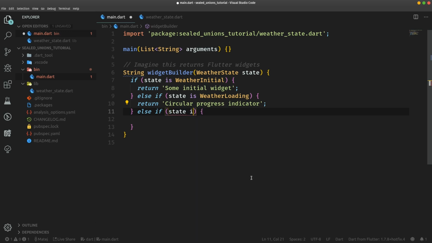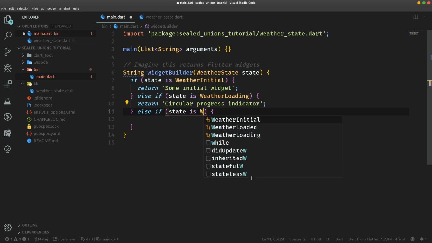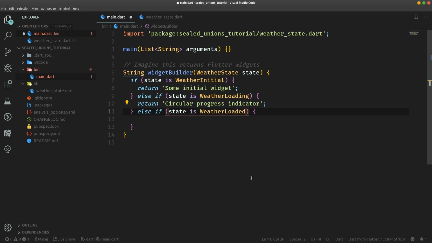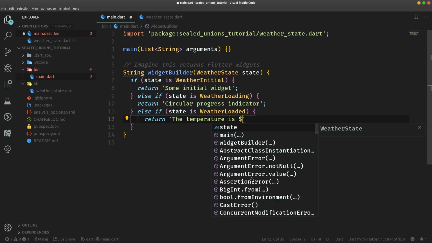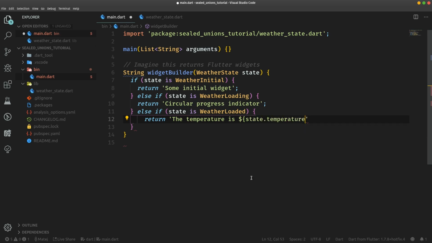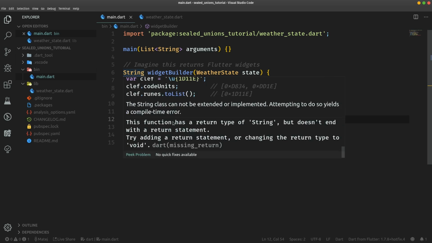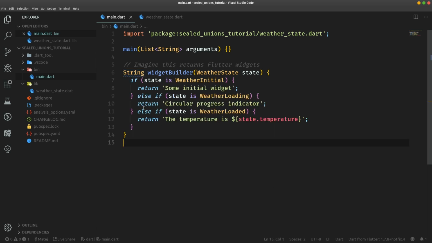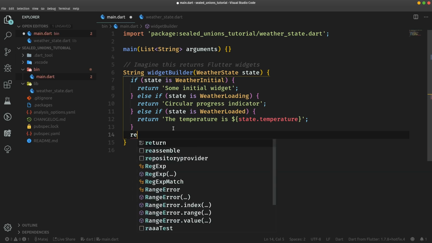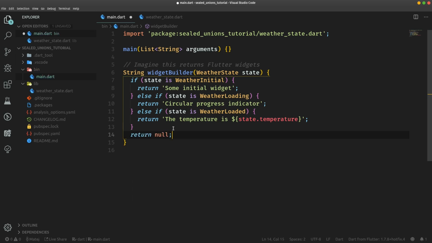But if we are not using sealed unions, we would just check if state is WeatherLoaded, and if it is, we would return another string containing the temperature is, and interpolate the state.temperature, and that would be it. We now have a warning that the function has a return type of String but doesn't end with a return statement. We could definitely return null, but that's not a good practice.